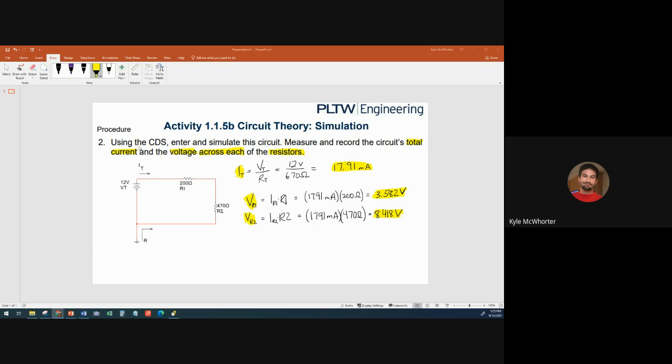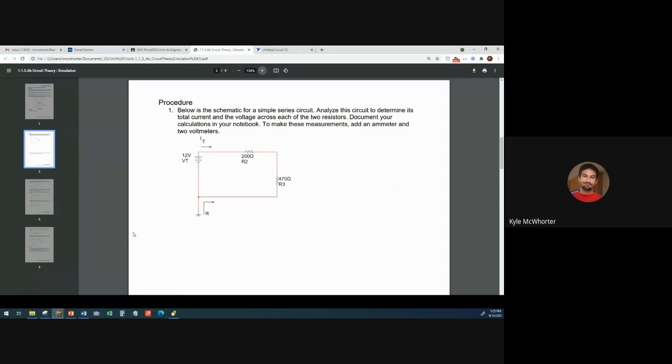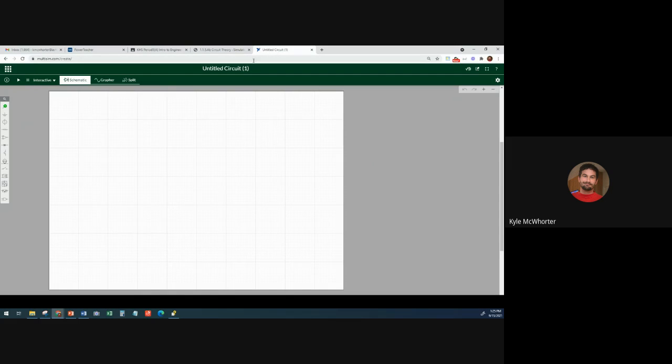So now for number 2, we're going to enter this into the circuit design software. So I'm going to show you how to do that. So we are going to jump over to Multisim Live. And I'm going to start by placing a power source. Here's my DC voltage.